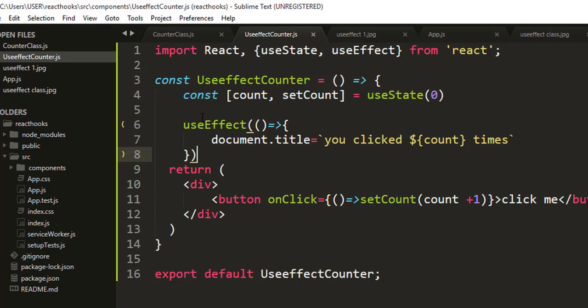And don't forget, we can only use useEffect in a functional component. Take note of that. If you've not yet watched my previous video on the broad explanation on useEffect, please kindly go and watch that.